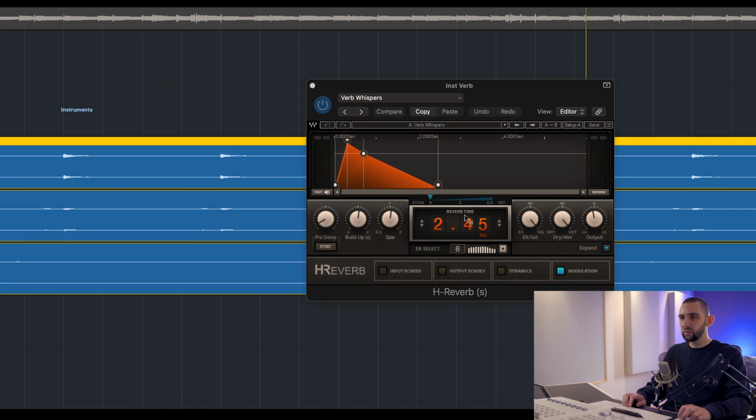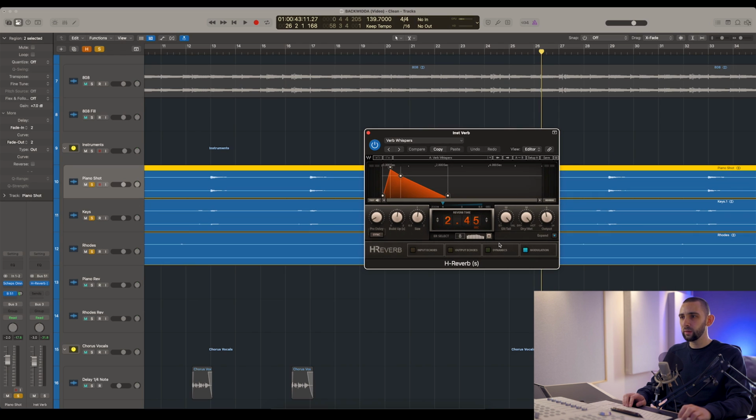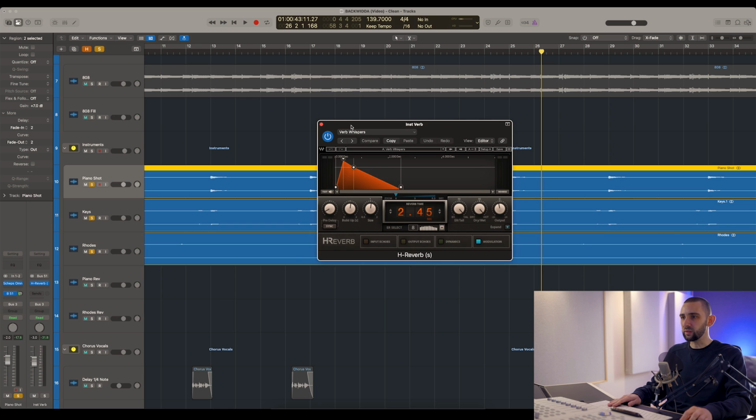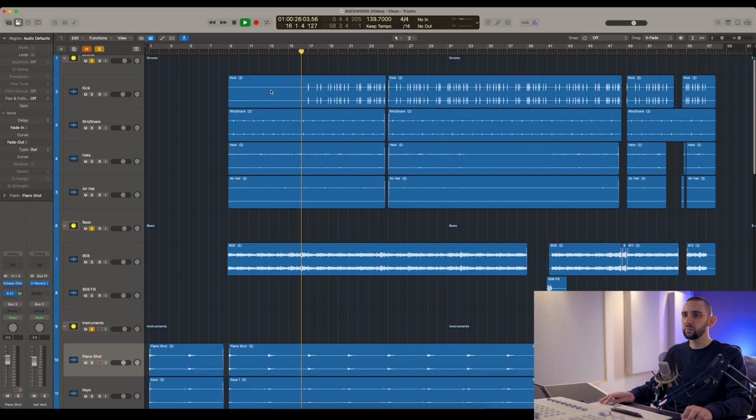So very minimal. These are the settings that I'm using. It's this Verb Whispers preset, and it's just helping to kind of glue them all together a little bit, put them all in a kind of similar space. So let me just play you the full instrumental, fully mixed, so you can hear how that's sounding now.